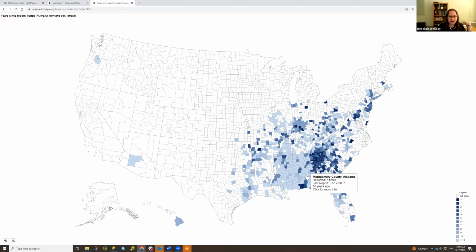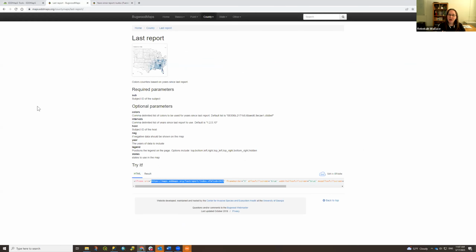But you can see that in some of the other areas around, outside of Georgia mainly, there's a lot of areas where the last time it was reported was 15 years ago. In some cases, this is useful for, you know, if it was reported one time 15 years ago, is it even still there? Do we need to go looking for it to see if it's still there? Things like that.